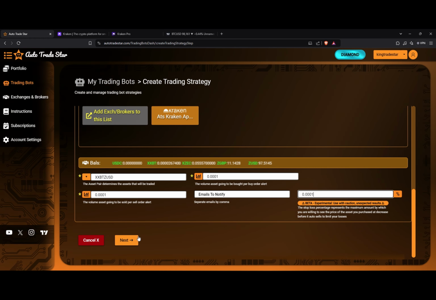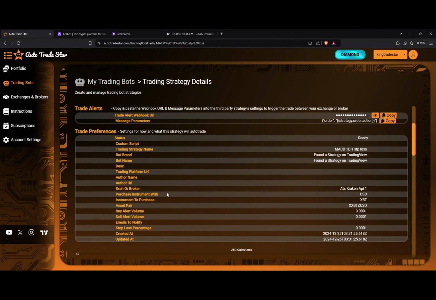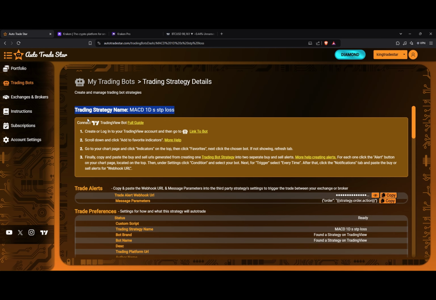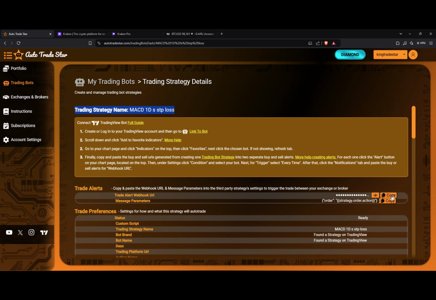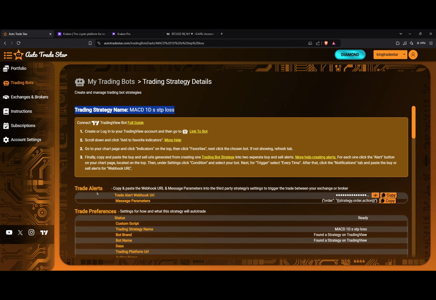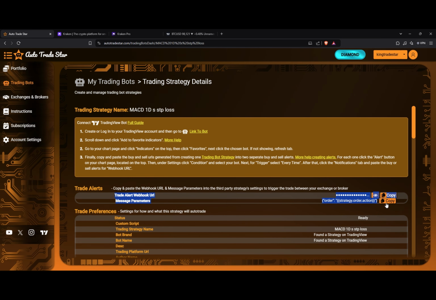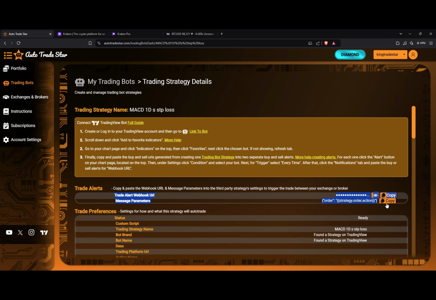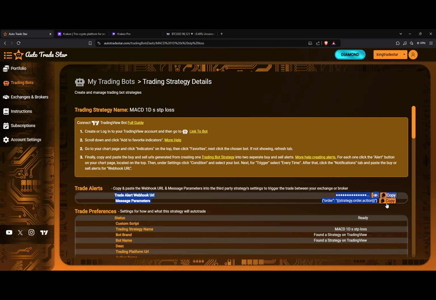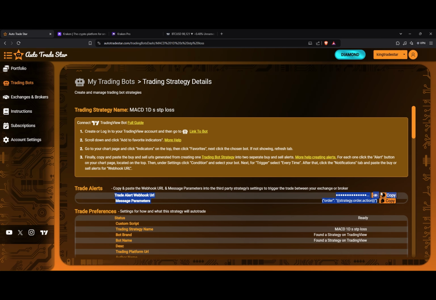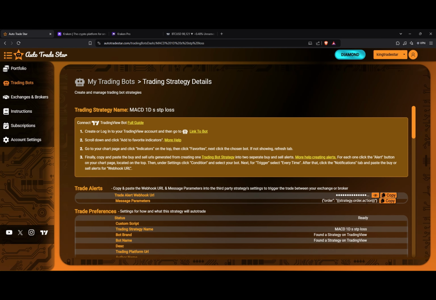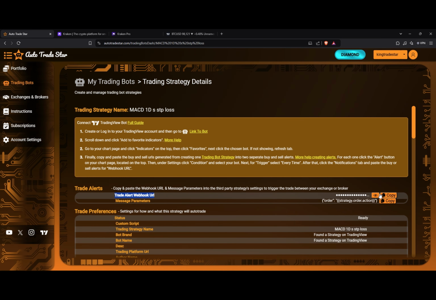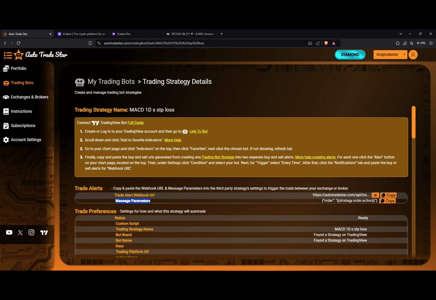Okay, let's click next. Okay, we've successfully created this trading strategy. Now we can copy these trade alert values that have been generated into your third-party trading bot indicator, where your bot indicators are coming from. And in this case, it's TradingView. So this is the trade alert webhook URL, and this is the message parameters.